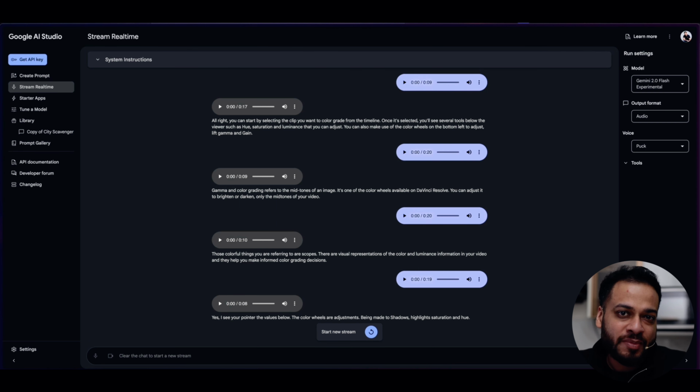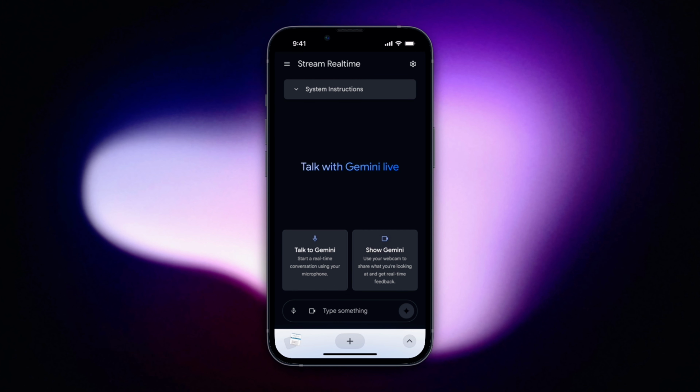And like I promised, I'm also going to tell you how to use it on your phone so that you can actually do some really interesting stuff in your real life. So let's go with that. Okay, so what I'll do is I'll go to the same URL, that is aistudio.google.com on my phone, and this is what I see.